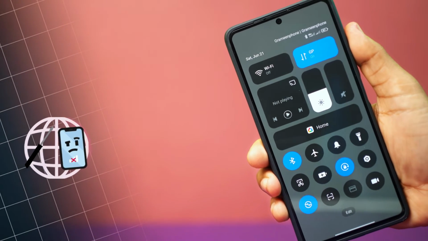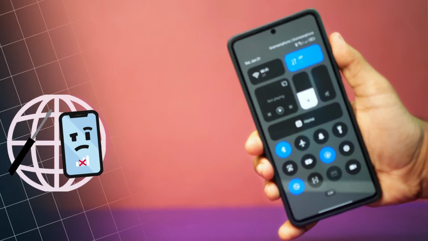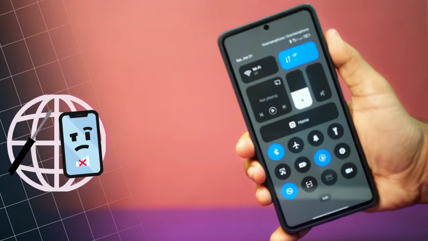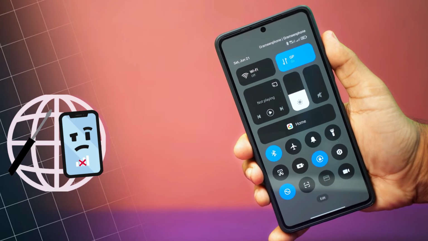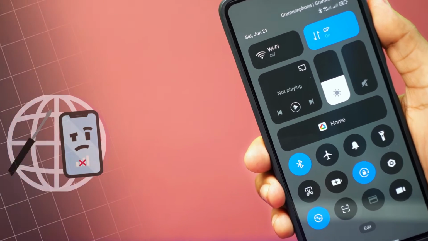Having trouble with mobile data on your Xiaomi phone? No need to stress, this video will guide you to fix it. The problem might be caused by wrong settings, a SIM card that's not placed right, or a network glitch. But you can try my solutions to easily fix such problems.